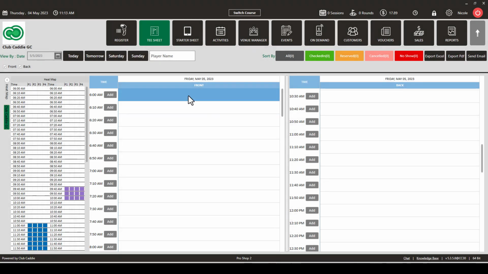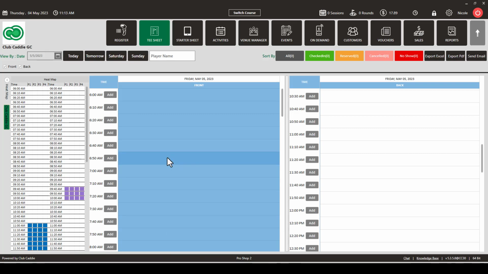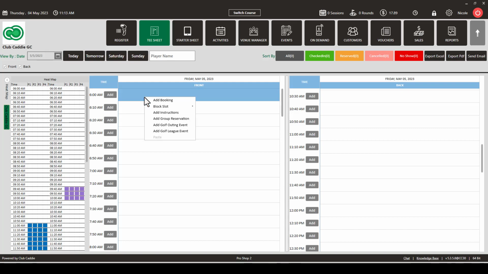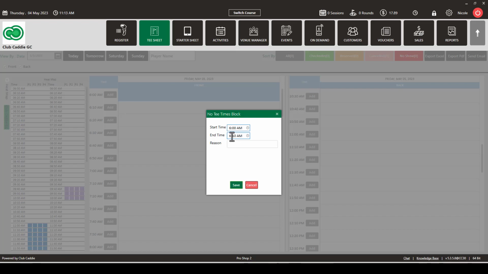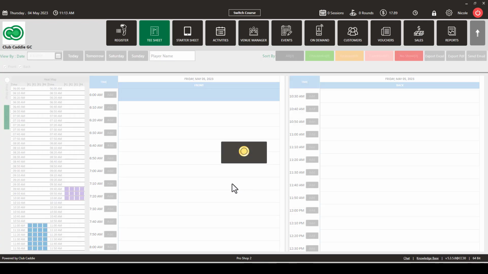You can first right click on it and go to block slot and no tee times block, or you can highlight the area, right click and do the same thing. However, if you do choose to right-click in the individual slot, you will need to manually enter the end time in which you wish to end these times. So let's say 8:10. In the reason field, you will want to list the reason if you want that to be visibly shown. Let's say it's frost delay. And we will hit save.